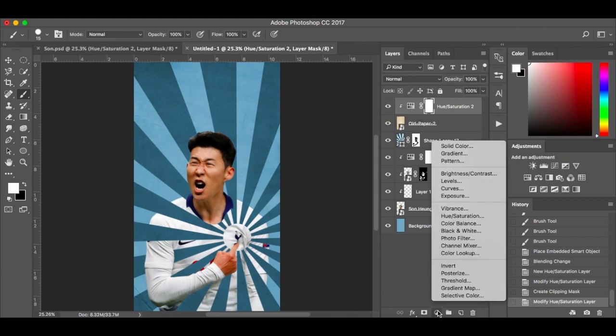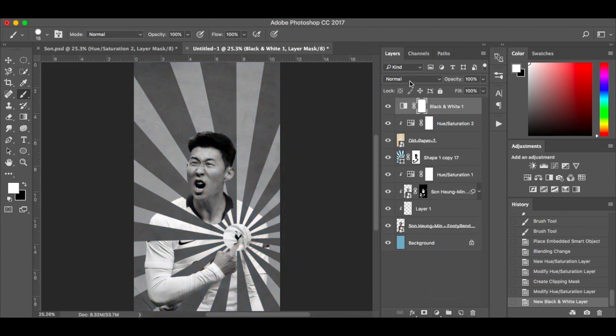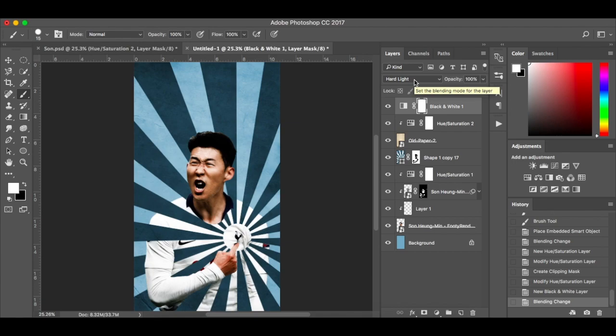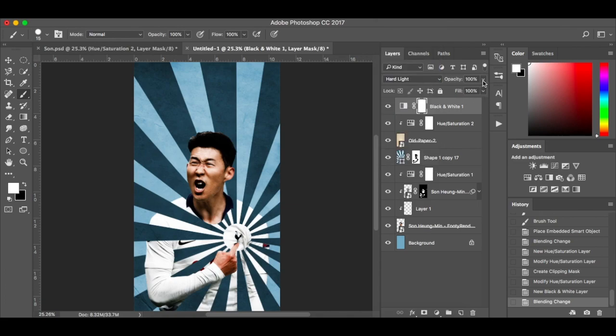Then I'm going to go to another adjustment layer. I'm going to go to black and white, and I'm going to make sure it is on hard light. All these are doing, when you're doing these adjustment layers, is just affecting the pixels underneath, and then the opacity dropped to 25%. There we go, and you can see we're back on to how we were before.